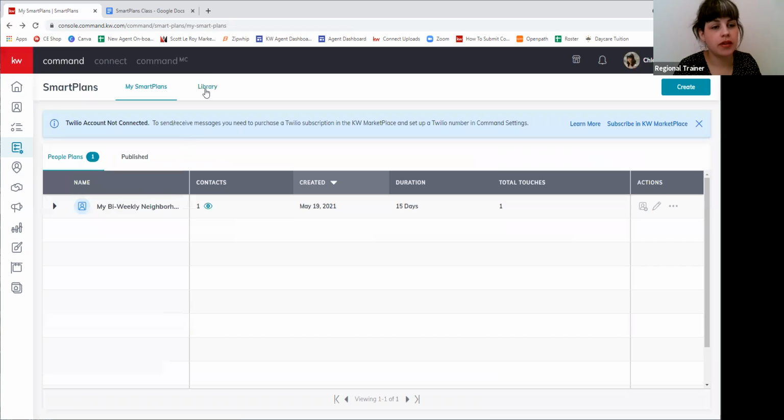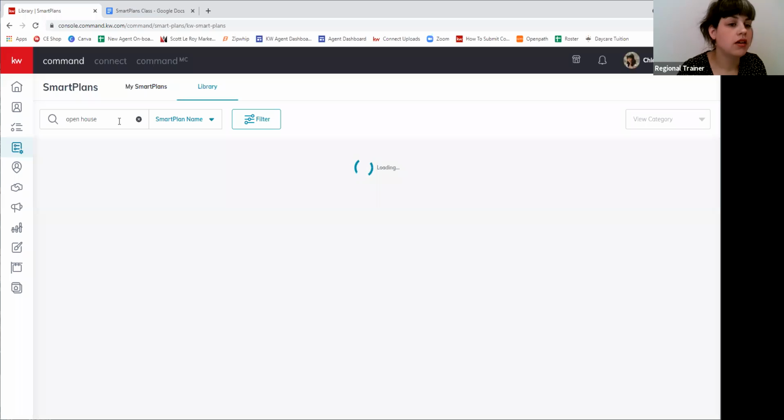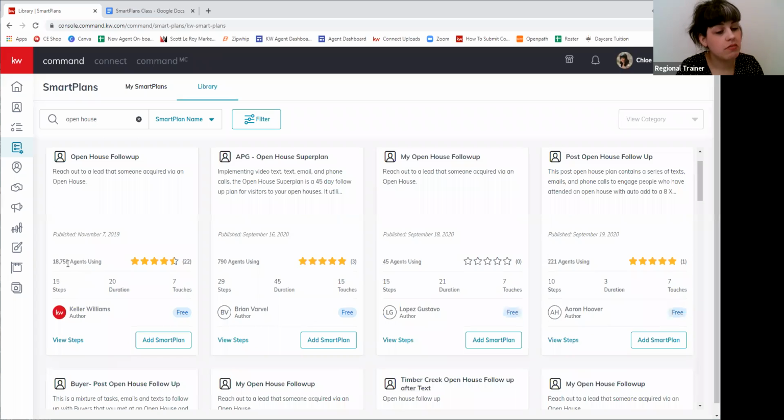Another cool thing about the library of smart plans available to you guys is that you can search. So let's say I want to do a smart plan about open houses, but I don't want to go through all of them. You'll see there are 68 smart plans related to open houses. This one has 18,000 something agents using it. It's got a pretty good rating here. So I can view the steps here for an open house follow-up.